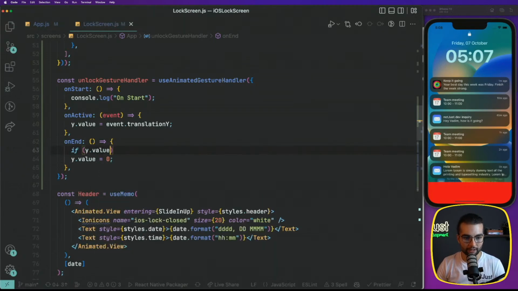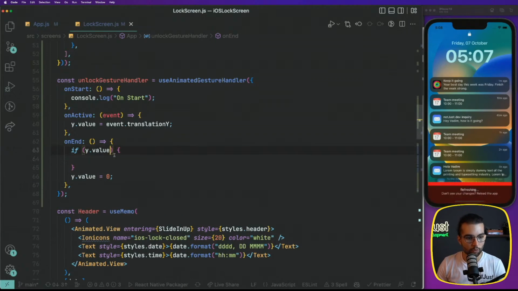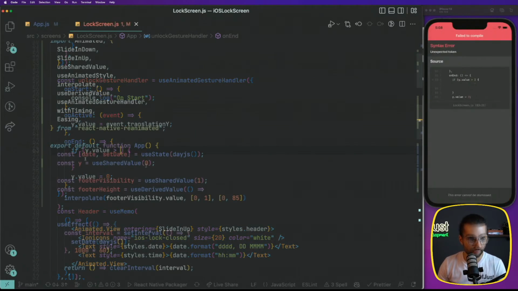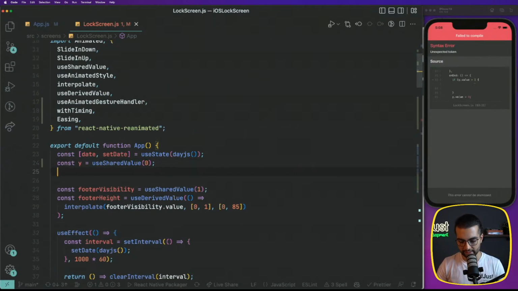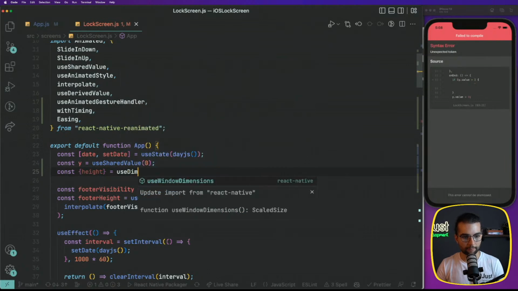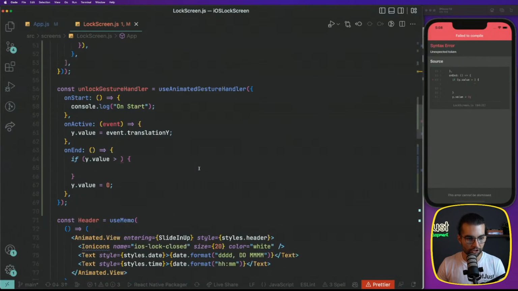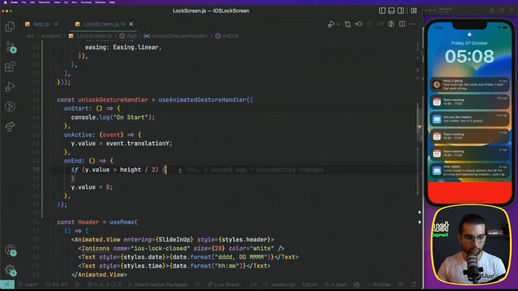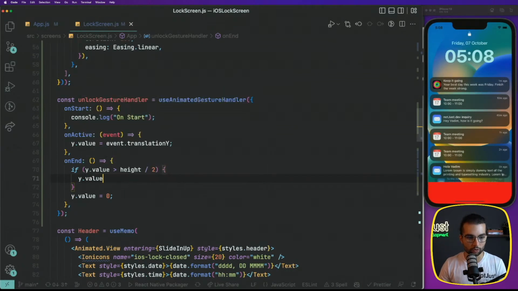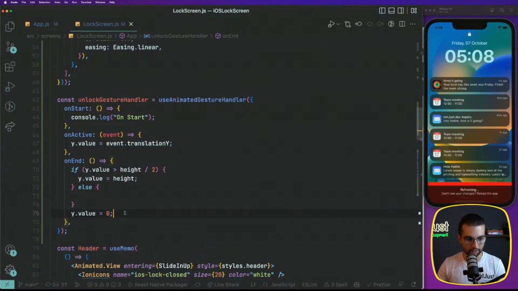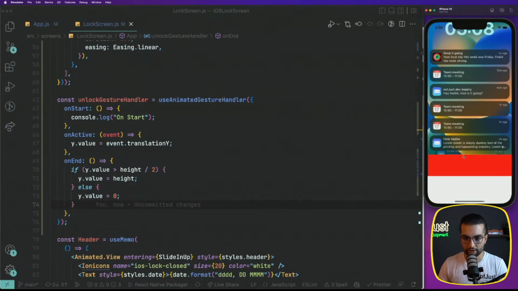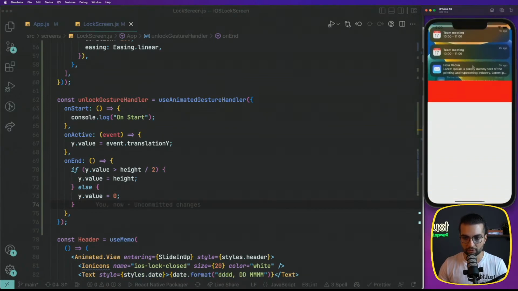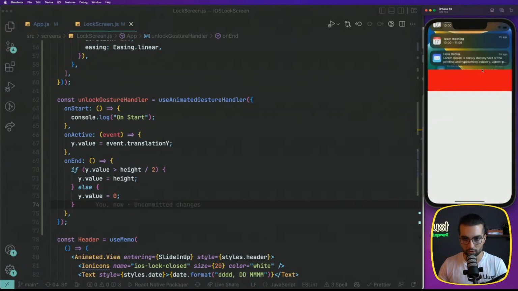If current y.value is more than half of the screen, do we have a height? We don't have a height. Let's get the height of the screen using useWindowDimensions. So we're going to check if y is more than height divided by 2. Then we want to go to the position height, and else we want to go to 0. So now if it's here, it's going to go to 0. If it's here, it's going to go also to 0.